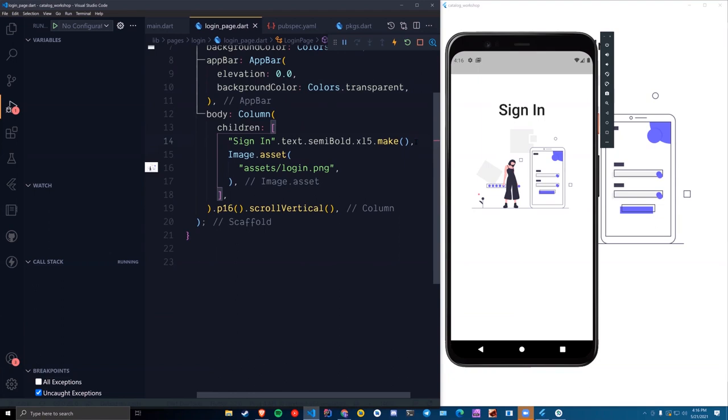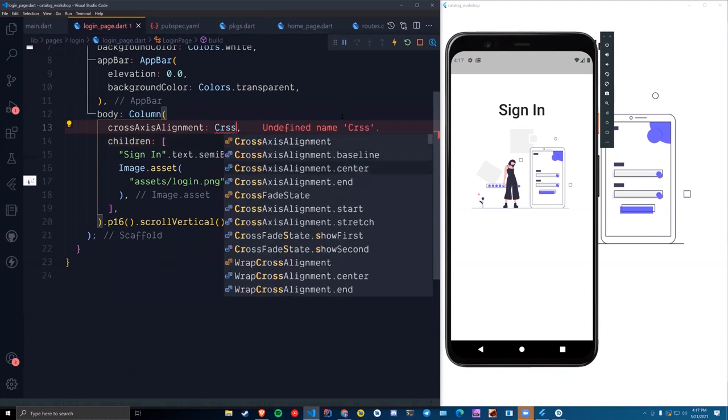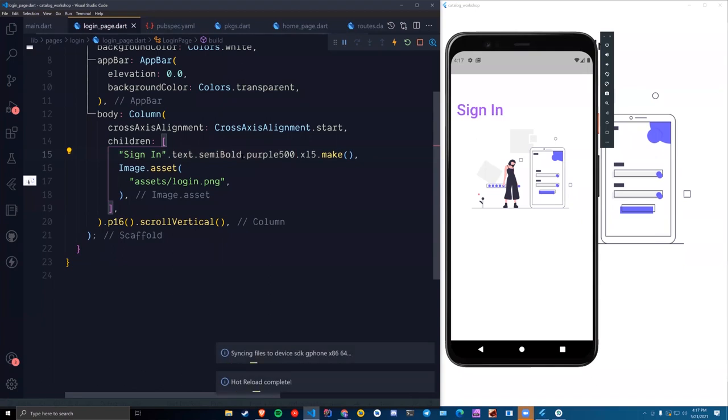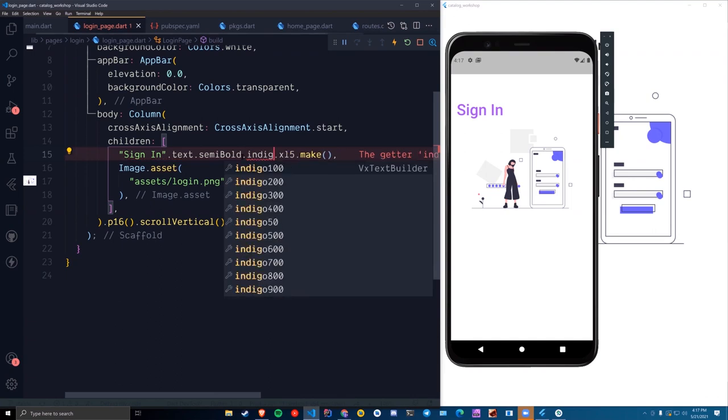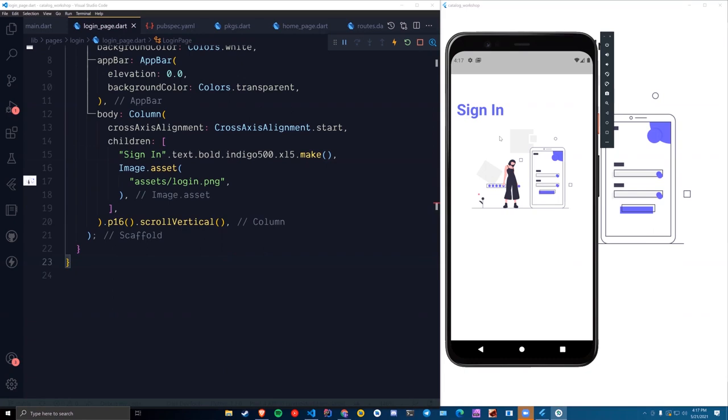Okay, so what I want is I want my cross axis alignment to start. Okay, so that yeah, this goes like this, and this is not looking bad. But if I can also change the color of the text to, let's say, purple 500, then maybe it will look better. And in fact, the color which is used in the image is indigo, I guess. Let's try with indigo 500. Yes. So this is matching with the color and looking much better. Let's try with bold as well. Yeah, this is looking better. So we have a sign in option here. We have an image over here.